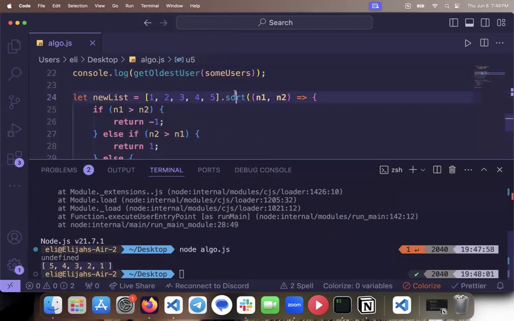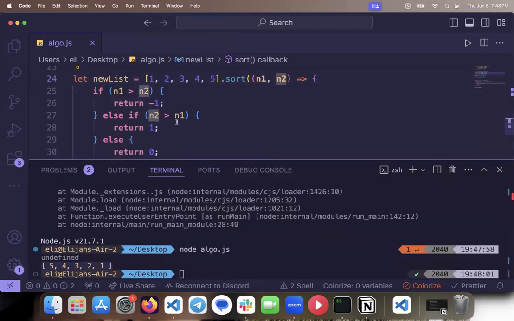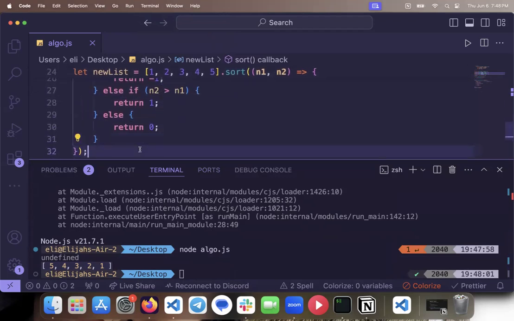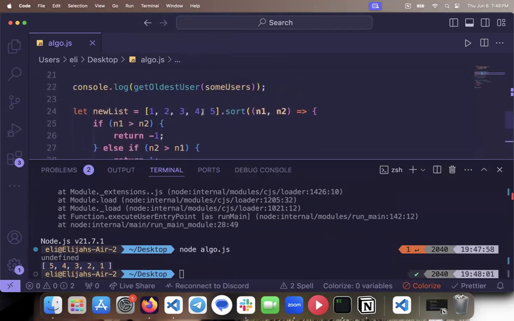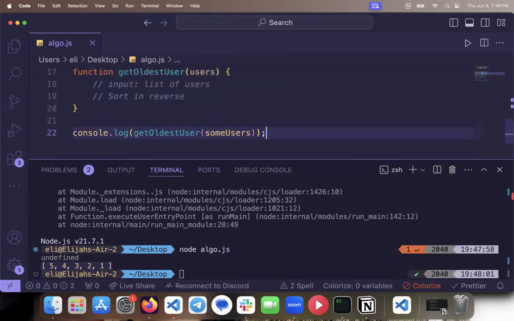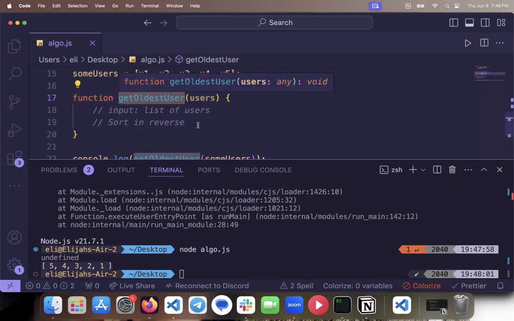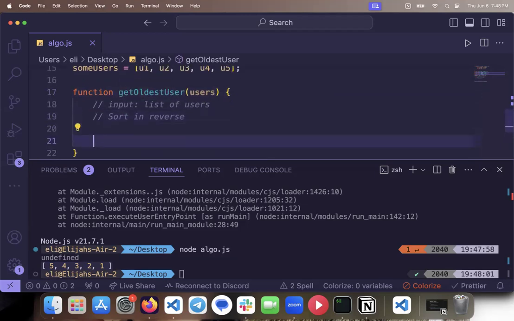So this is how you write a sorting function. You determine which one should come first. If n1 should come first, you return a negative. If n2 should come first, you return a positive. Otherwise, you return 0. And we can do this with more complicated data types too. Let's do it with our user data here. So our oldest user should be at the front of the list, and then we'll just return whatever's at the front of the list when it's done.